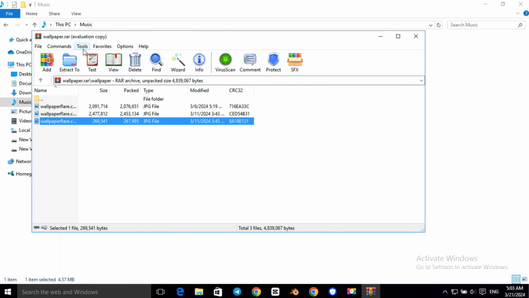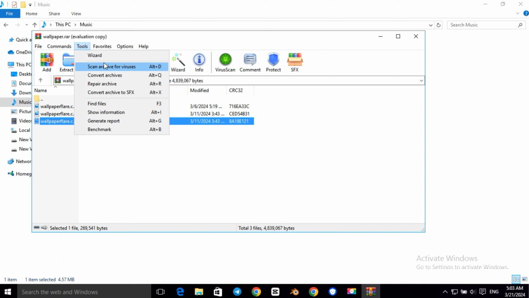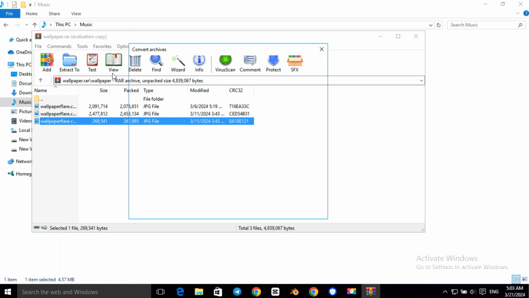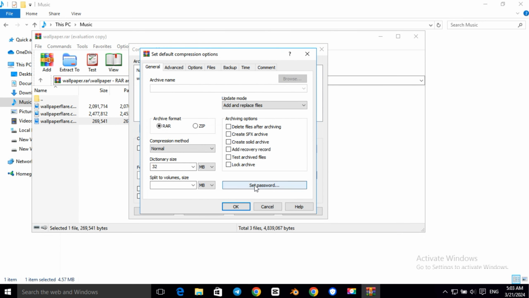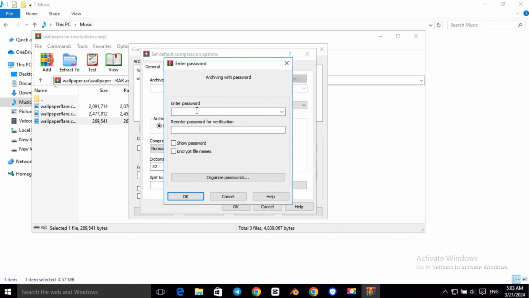So to add a password, go to the Tool tab and click on it, then click on Convert. Once this window opens, click on Compress, then go to Set Password and click on it. So you have to insert a new password, then type your password again in the second box.